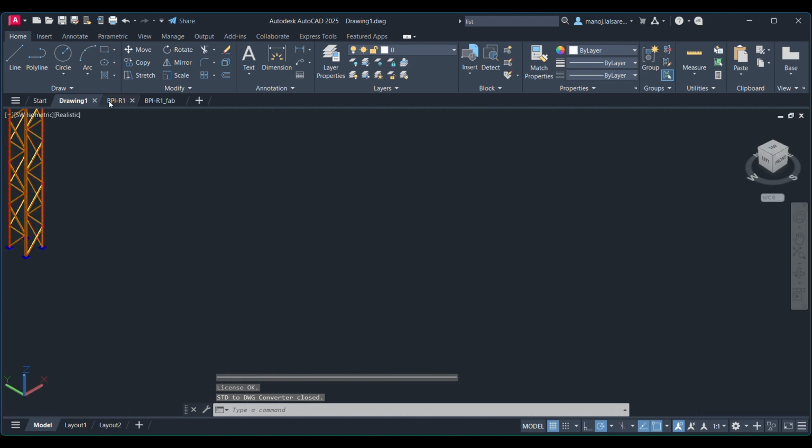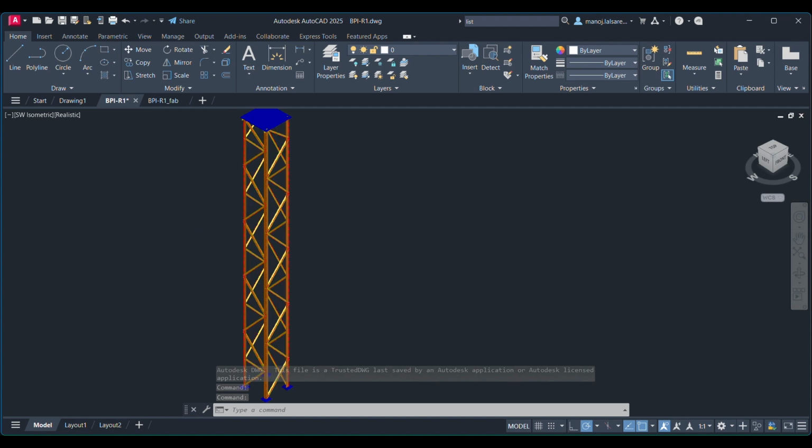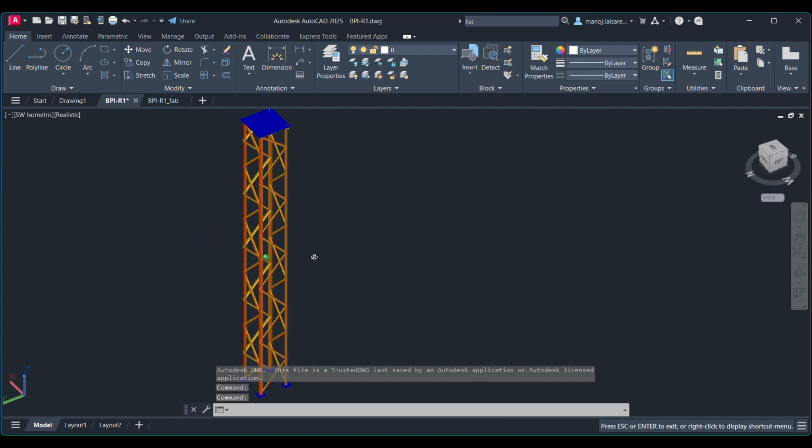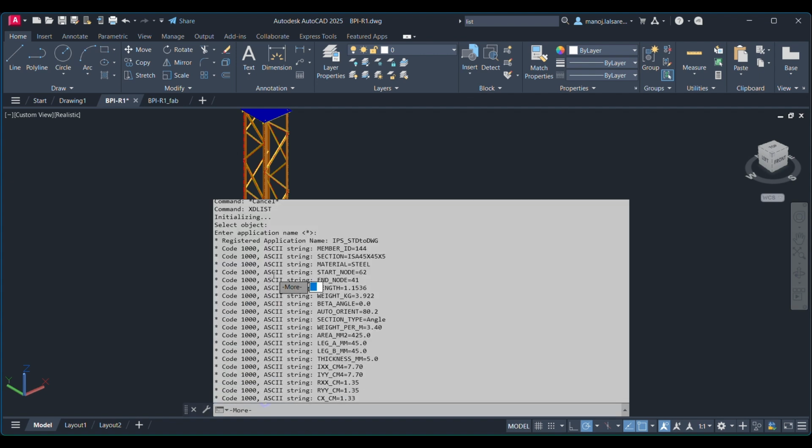As demonstrated, the 2D fabrication drawings and 3D model files are successfully created. Additionally, all elements in the model are generated as smart blocks. The user can select any block in the drawing and use the xdlist command to quickly verify its extended properties.